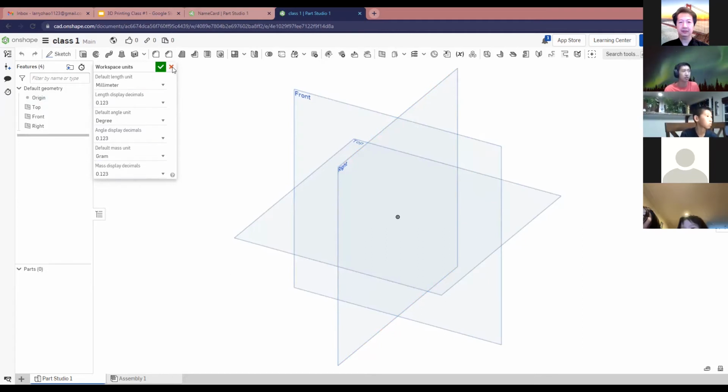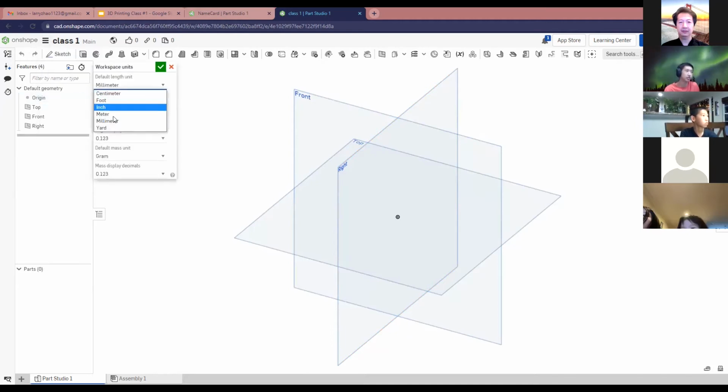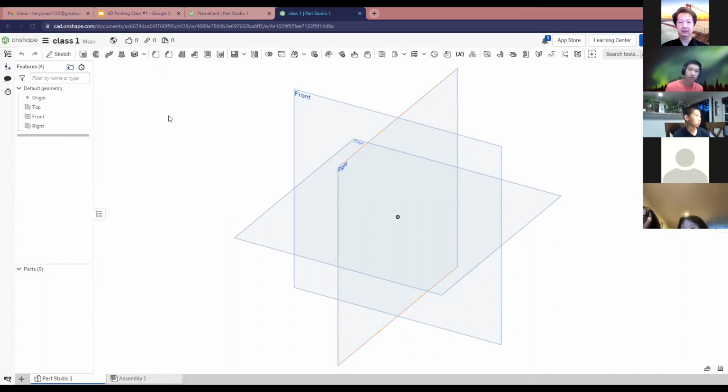X will sort of deselect it, close it. You can change it to whatever you want: millimeter, inch, foot. Normally we keep it on millimeter because that's the most precise unit we have and most commonly used. There's also degrees and radians and stuff. Okay, so any questions? I think that's a no.